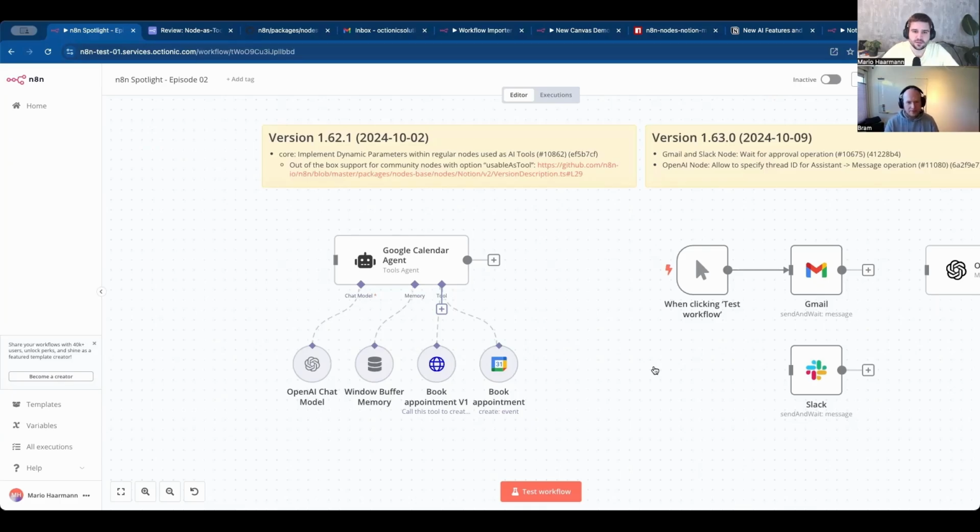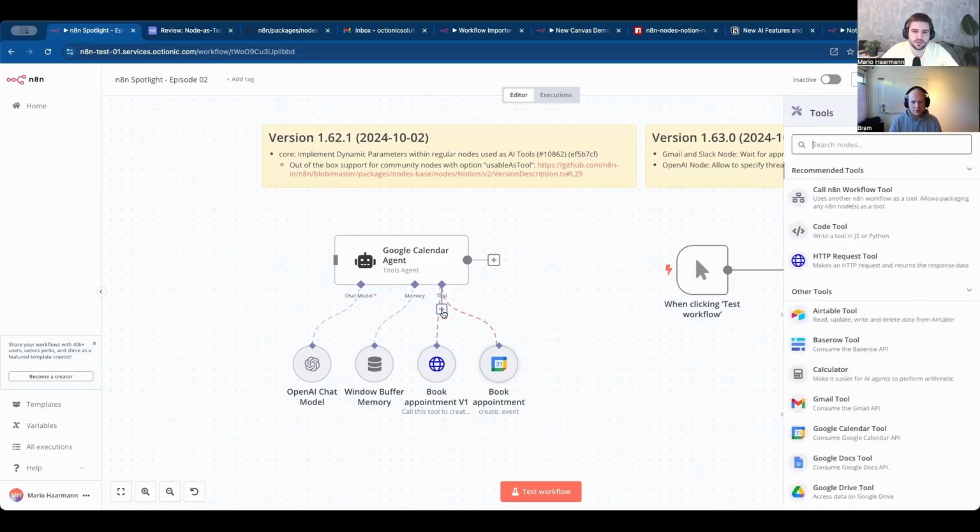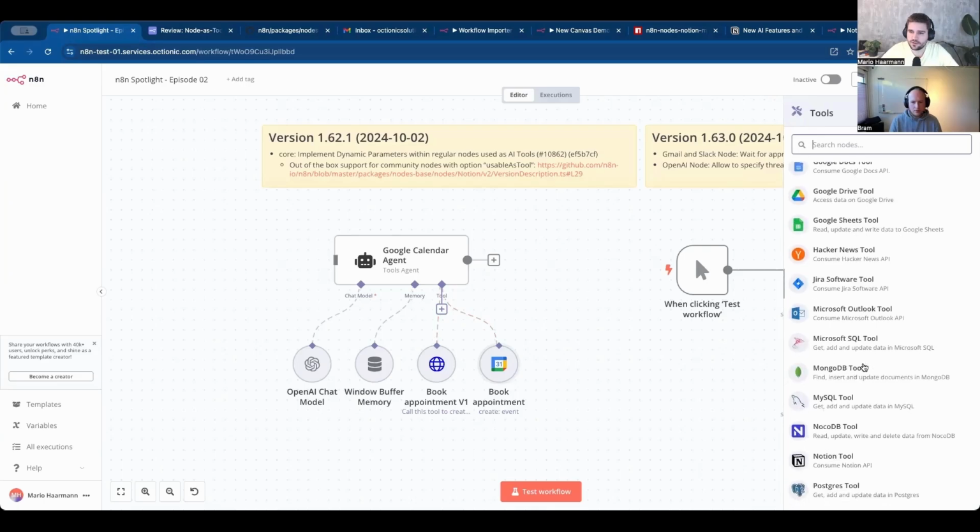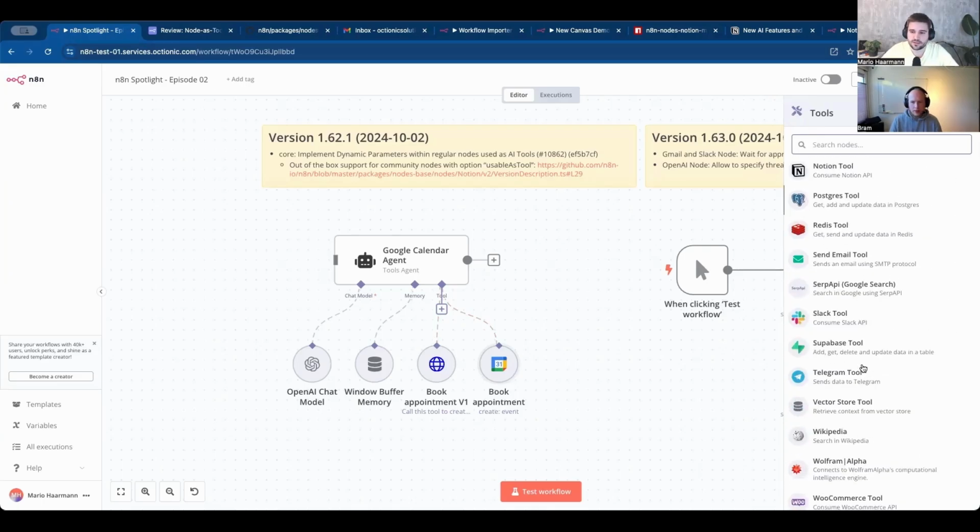Yeah, so I would like to start with the Nodes as a Tools feature, which we were talking about in the last episode, and it got released right after that. So now, additionally to the HTTP request tools, now you have regular tools which you can add. And there is already a list of supported ones here. It's like about 20 nodes you can select.